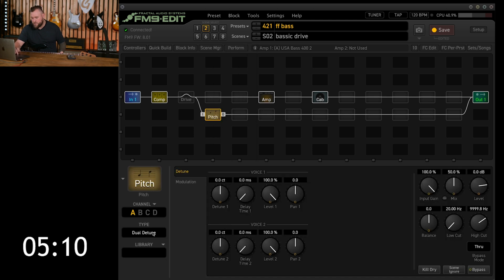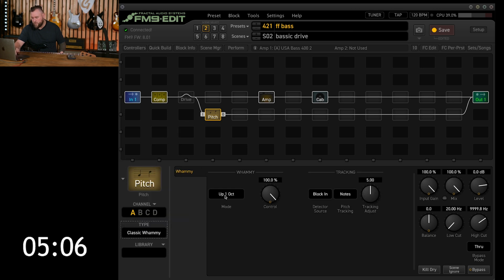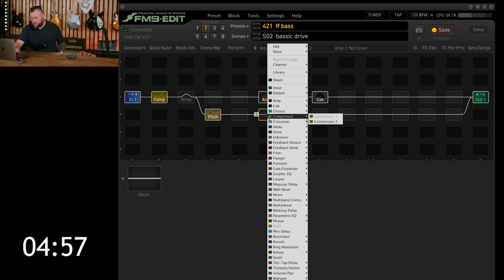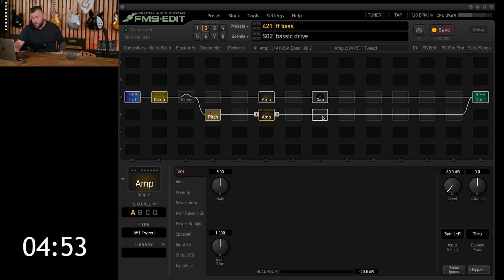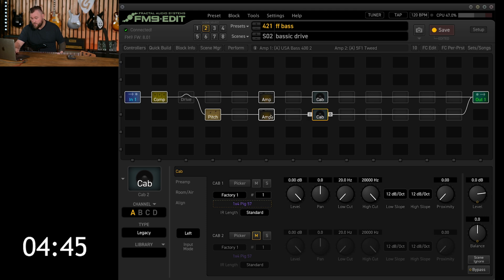Pitch. Whammy, classic whammy, one octave up. That should do. Now you won't be able to do this on the FM3 because you only get one amp block. But on the FM9 and Axe-Fx 3, I guess you could do this and have some fun.